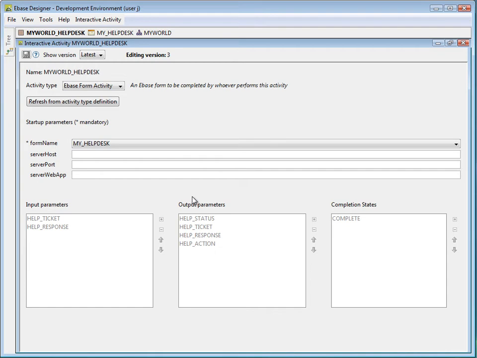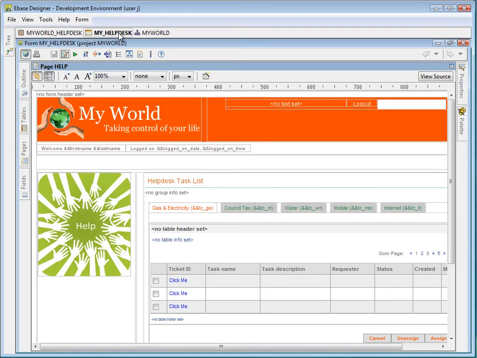To illustrate the link between the form and the workflow, let's open the associated form and see how data is passed in and out of the process.